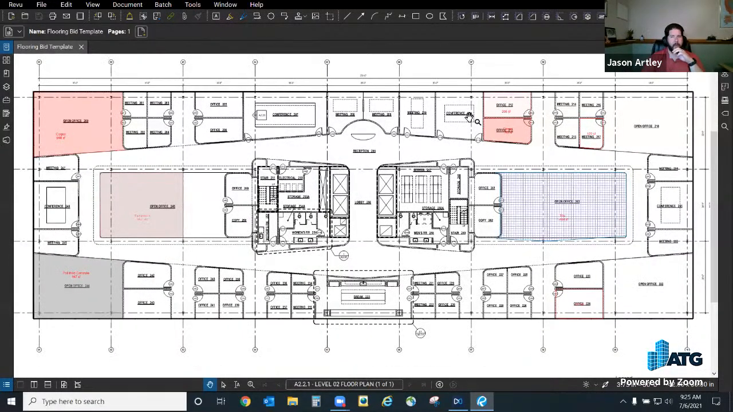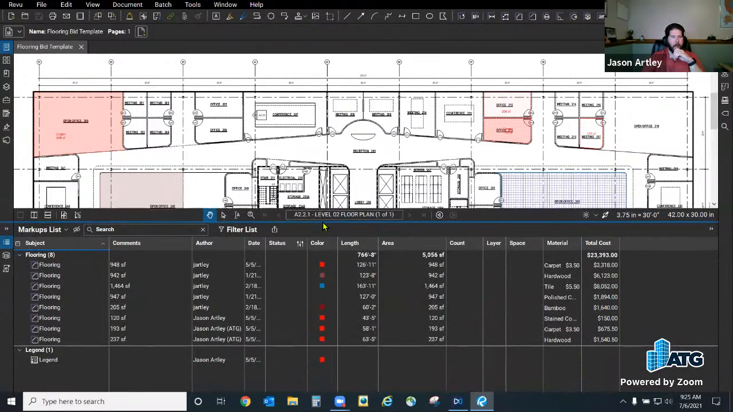So in this case, I have a floor plan. I have different colors here. And when I go to my markups list, this one has been pre-populated with my flooring. Now, I did this differently. So on Michael's, he chose to put tile. What I did is I changed the subject to flooring. So flooring is the general thing. And then from there, we have a column for material. And we have a column for total cost. So let's open those up.